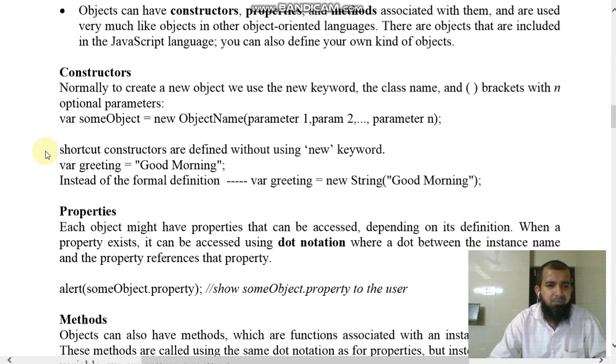Constructors. Normally, to create a new object, we have to use the new keyword, the class name and the brackets with optional parameters. This is: object name equal to new object name, then the parameters. This is how to create an object.